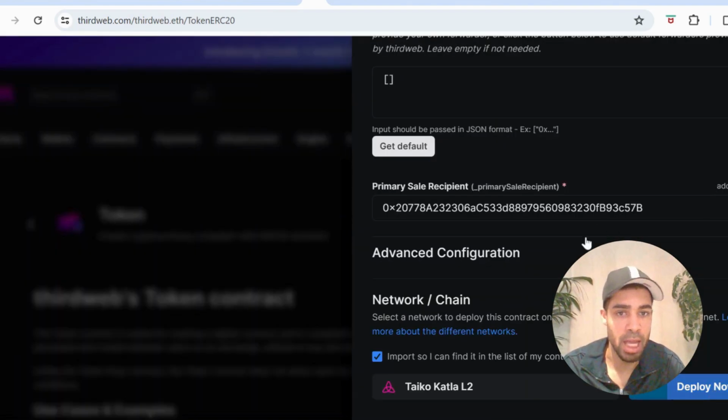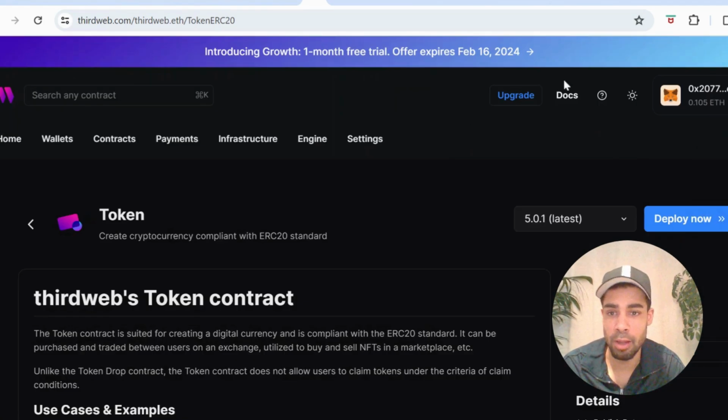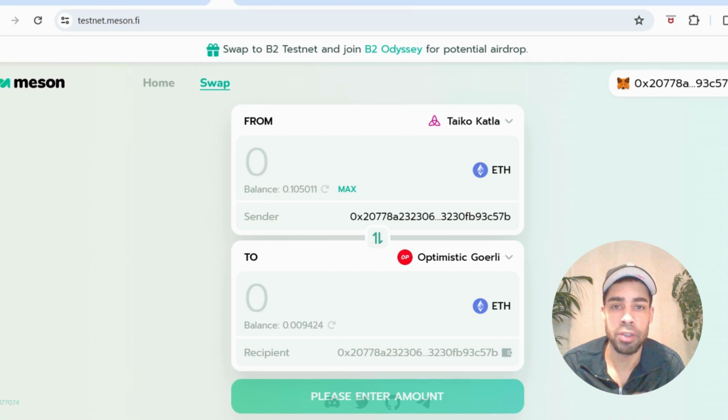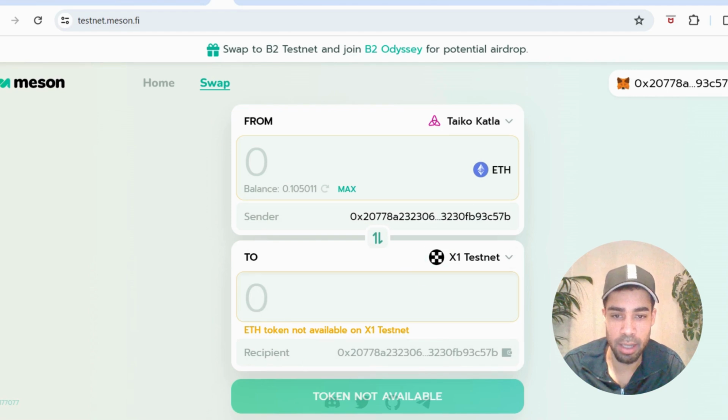And then you deploy a contract on the Katla network and you're done with Thirdweb. You can also do some bridge transactions on the MeSun website. So just make sure that you're on Katla up here on the top, and bridge some ETH across. I would do the X1 testnet as they also have a token launching soon, mainnet launching soon. They're still in testnet, but there will be an airdrop for X1 as well. And I will be doing a video for that today as well.